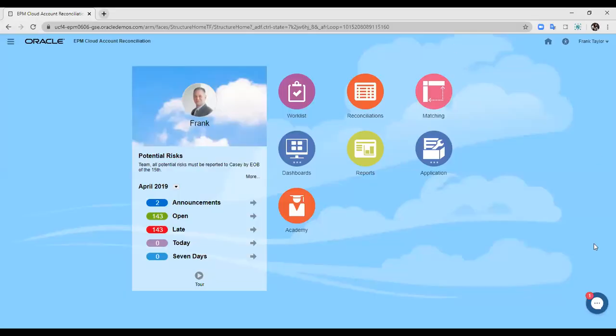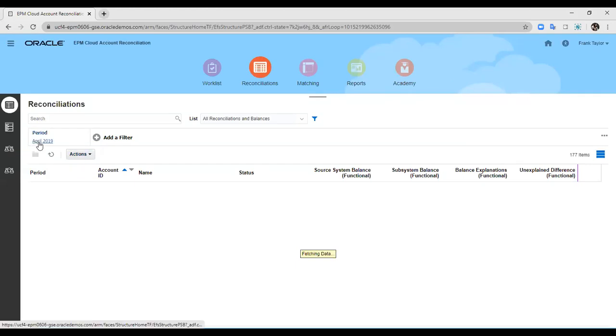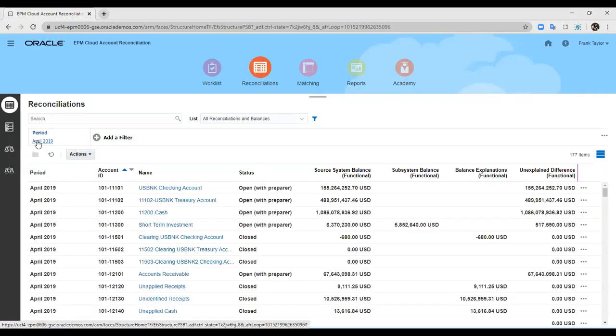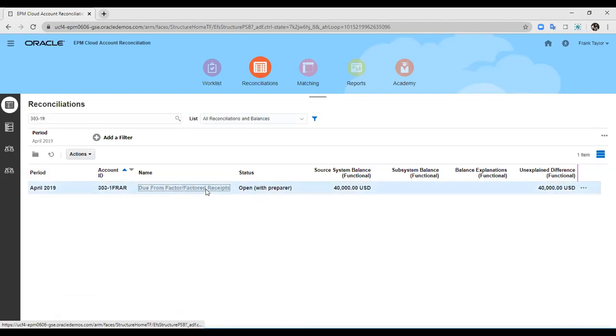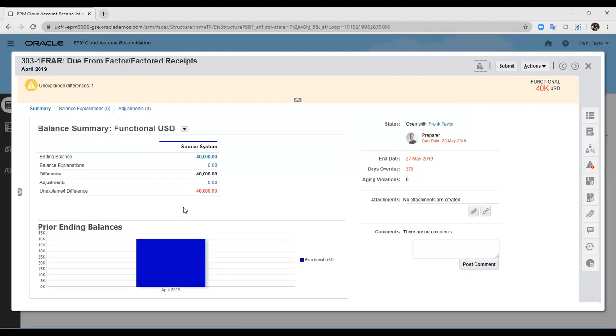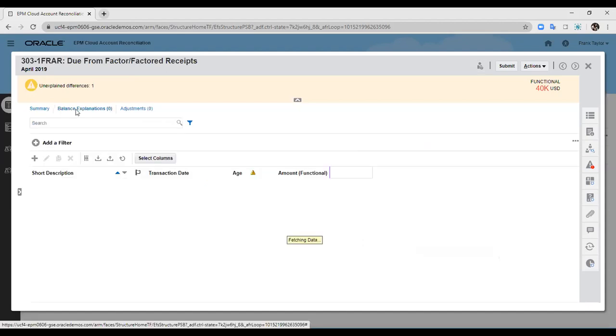So as you can see, I have signed in as Frank Taylor, who is the preparer for my reconciliation for factored receipts. I am going to go to the reconciliation card, change the period if the period is not April 2019 in my case, but since it is already there, I do not need to change the period. Let us directly go to our reconciliation ID. So here, as you can see, this is the summary where we have a source balance of 40,000 and there are no balance explanations provided so as to zero balance the account, that is, bring down the balance of that particular account to 0.